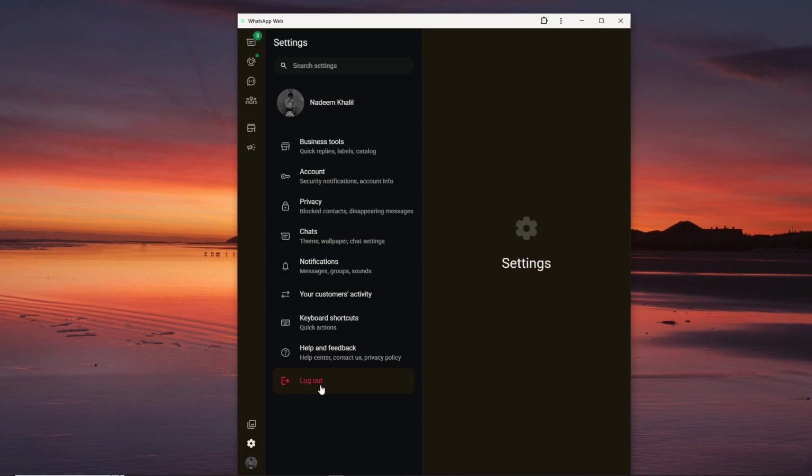So what you have to do on your phone is go to settings and then go to linked devices, and then remove the device that you want to remove from your WhatsApp. And as well, you can do it from the web.